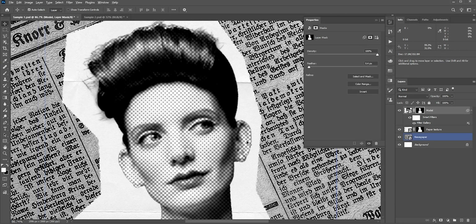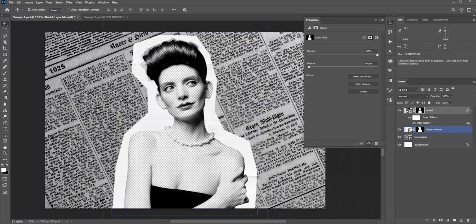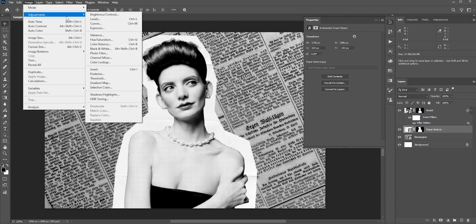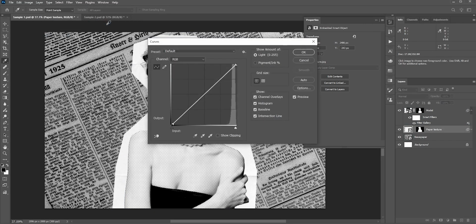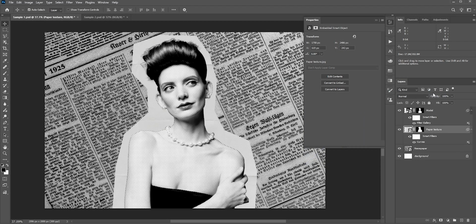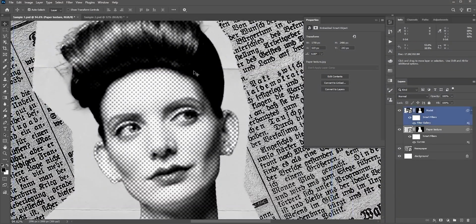I also want to match the new paper to the background paper. We can use a curve for that. We can create a curves adjustment layer from here, or since we already converted it into a smart object, we can go to Image, Adjustments and select curves from here. Now make the white a bit darker. Also we can add just a bit of reds and yellows. There are some textures in the paper.